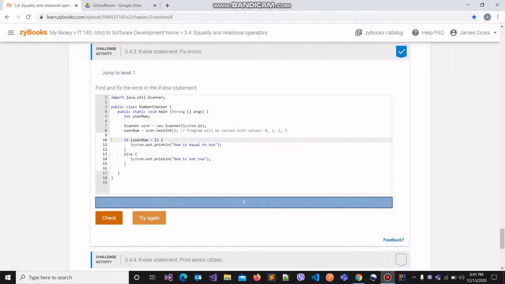We are going to work on challenge activity 3.4.3, which deals with if-else statements. We are required to find and fix the error in the if-else statement within the program that's been given to us. So starting from the top, we have this variable called user num.